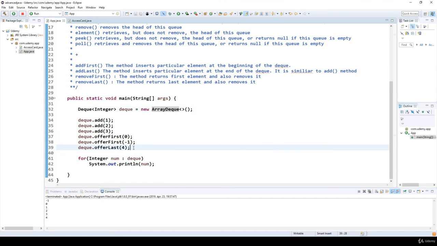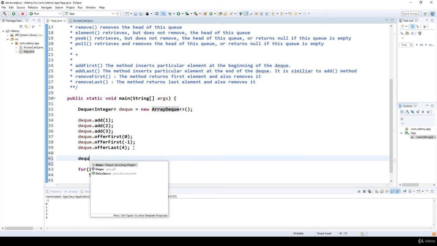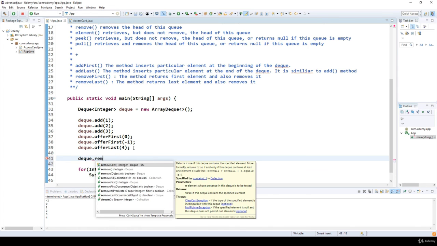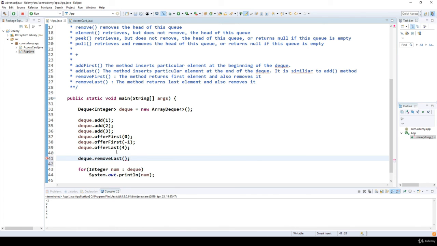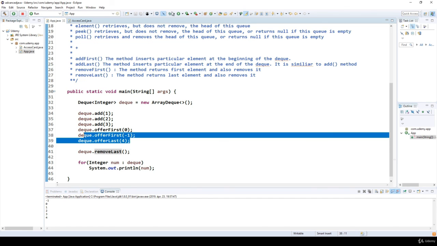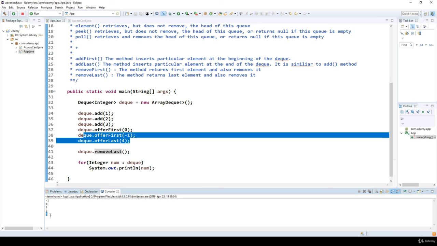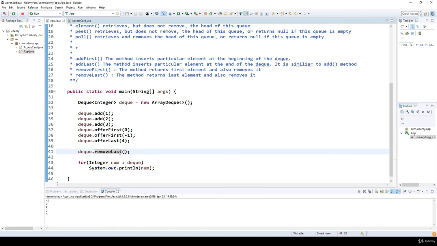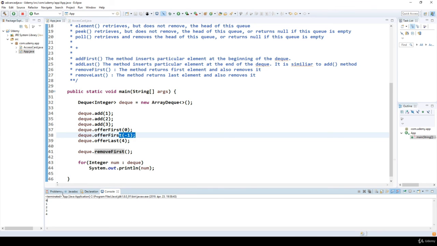Another important method is the removeFirst and removeLast. So we have the deque.removeLast. If we call this removeLast method, then the last item is going to be removed, which is the 4. So as you can see, 4 is not present here. We are able to remove the first item. So if we remove the first item, then -1 is the first item, so it's going to be removed. As you can see, it is working quite fine.